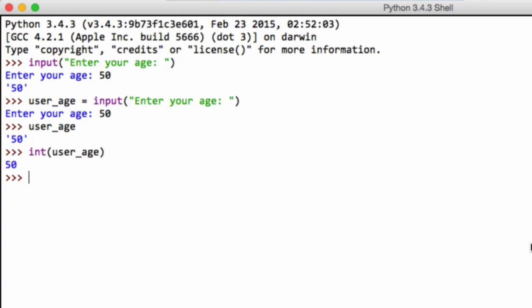So now we can move on and calculate the number of seconds that this person that is 50 years old has lived for. So what we'll do is int(user_age) multiplied by 365, which is the number of days in a year, multiplied by 24, which is the number of hours in a day, multiplied by 60, the number of minutes, multiplied by 60 again, which is the number of seconds. And this gives us this very large number, 1,576,800,000 seconds, if you're American, or 1,576 million if you are British.